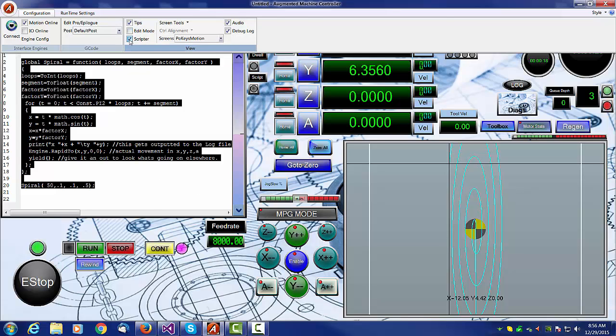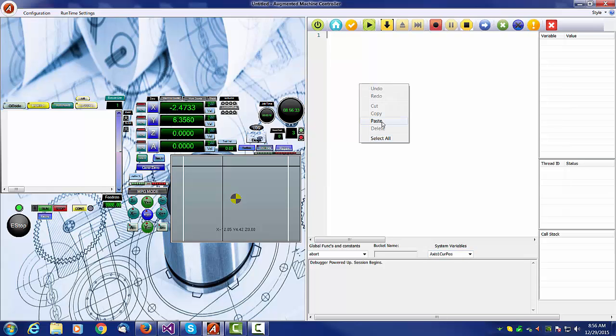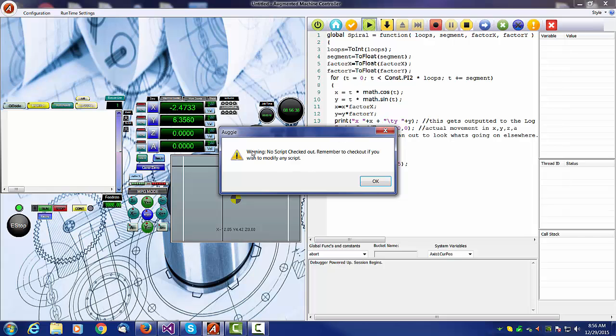So let's go to the scripter for a second, turn it on. Now, I'm not going to check anything out. I'm just going to paste this same function into here and hit run. And when I do, I'll get a warning, no script is checked out. It's just warning me that I'm not working on a system script. I'm just using this as a scratch pad.